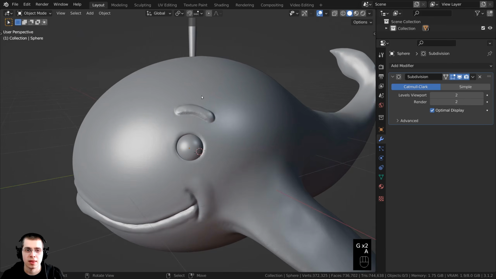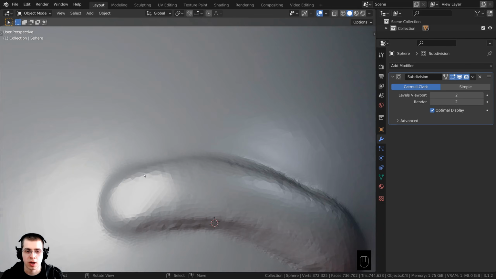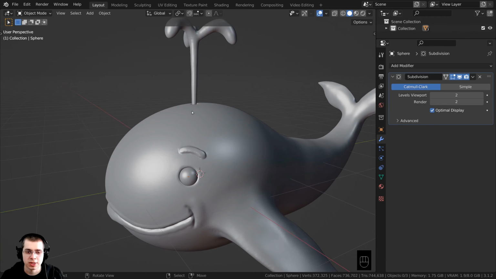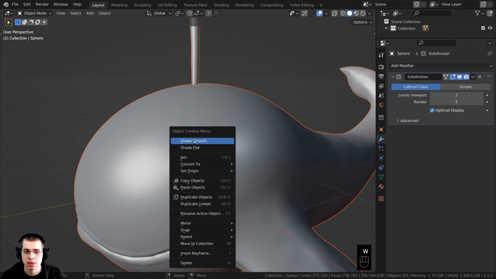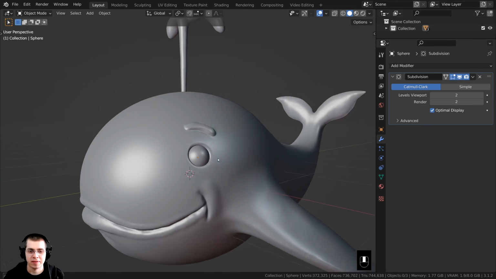And also you can see that these parts that we've sculpted are kind of rough. They're not very smooth. So just press the A key to select everything. And then using the object context menu, I'm going to click on Shade Smooth. All right, so we now have that little eye there.